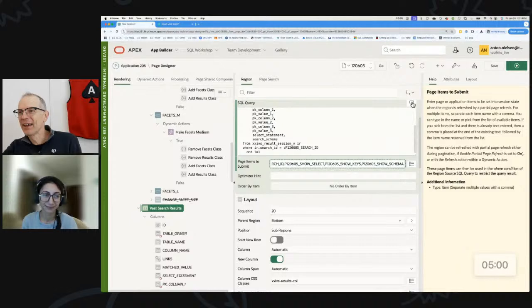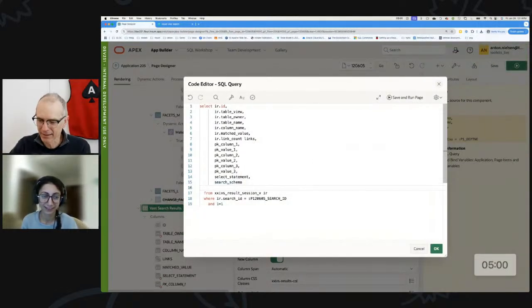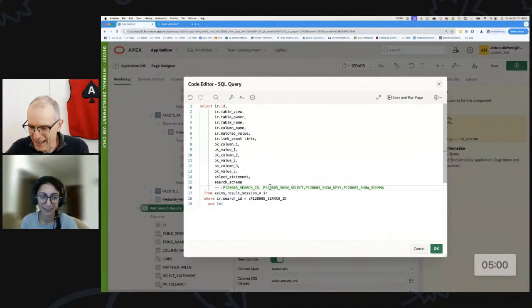Here's the tip. Just come in here and put a comment in here. And then put your nice little colons in here. Colon, colon, and it tricks Apex into thinking that these bind variables are in this query.